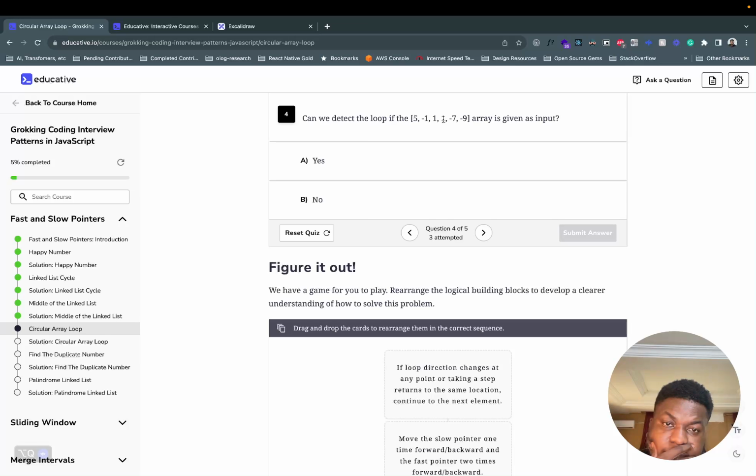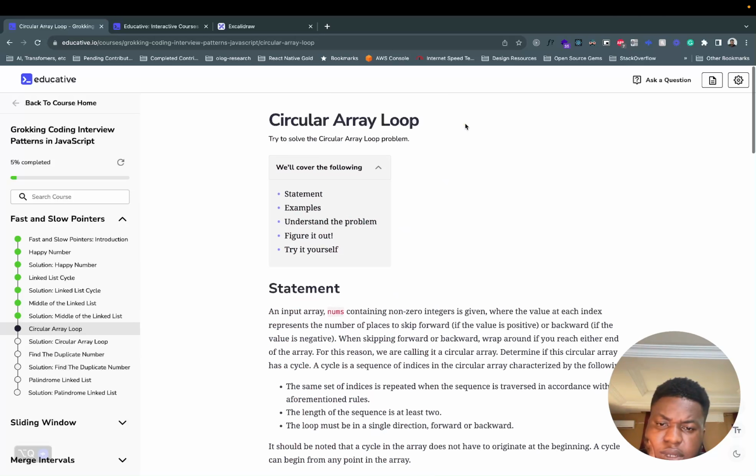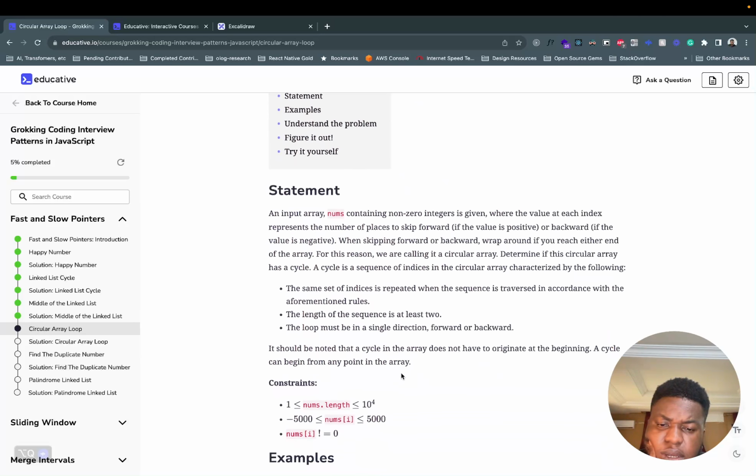6, 7. 1, 2, 3, 4, 5, 6, 7. Then it goes forward, so that's wrong. Minus 9. This is important since they're all digits. I think they're all digits. Individual numbers. Oh no, they can reach 5 grand.